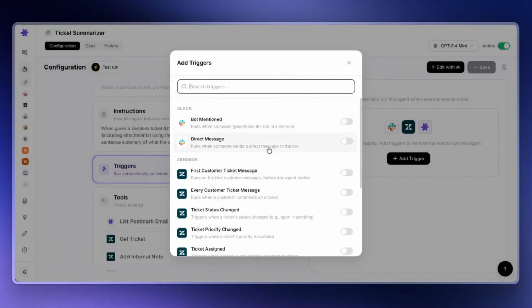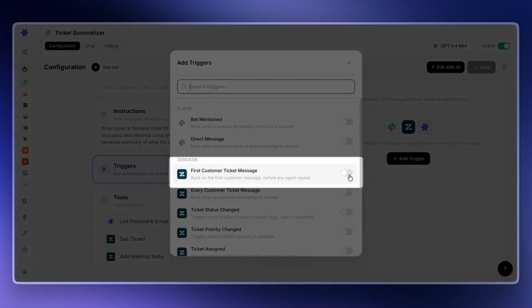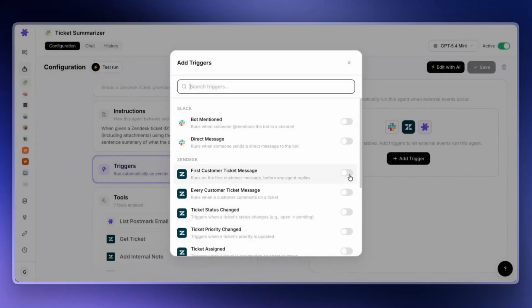We have a lot of trigger options here, and we'll be adding a lot more very soon. But for now, let's use a Zendesk trigger example. The most common example of a Zendesk trigger is when a new support ticket comes in. We want our agent to read that ticket and process it immediately without anyone manually looking at the tickets that are coming in.